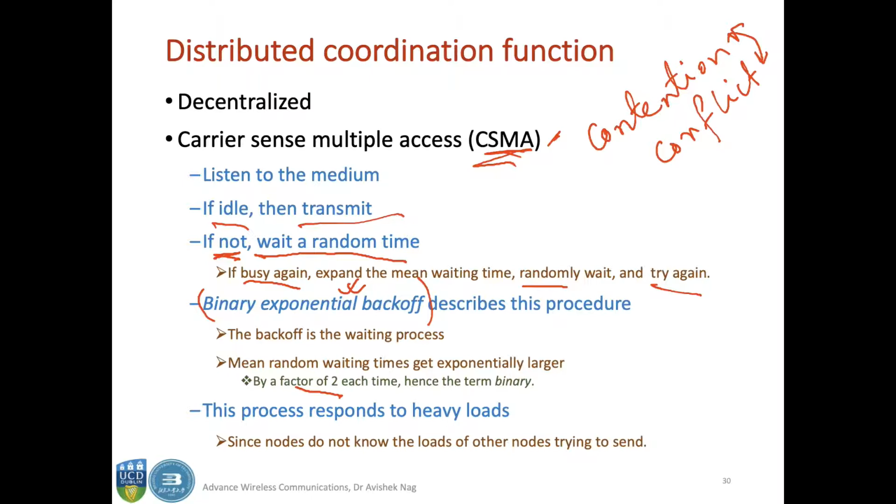SIFS, the short IFS, is used basically for acknowledgement, CTS, and poll response, so this type of short messages. PIFS is used by the centralized controller in issuing polls, and usually this takes precedence over normal contention traffic. DIFS is used for all ordinary asynchronous traffic. Okay, so this is the algorithm for the medium access control logic.